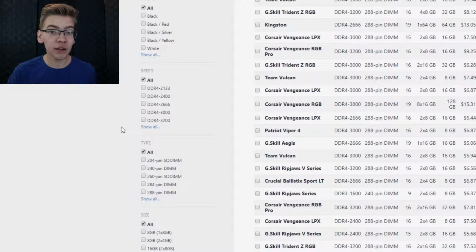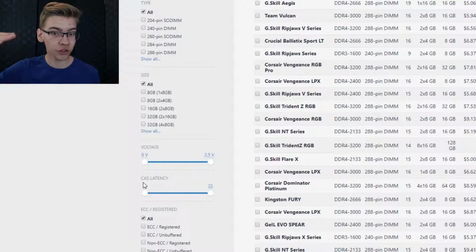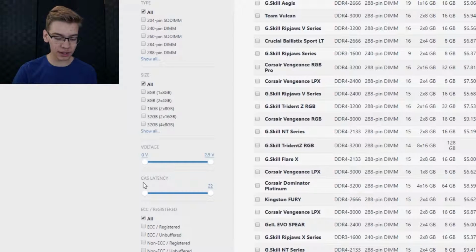DDR4 and your speed both have to match your motherboard, which I've linked up there to the video I did on motherboards. It has to be compatible with your motherboard. You think that the higher the speed your RAM is, the faster your RAM is. Wrong, because you have CAS latency, and CAS stands for column access strobe, and my note says it's the delay between a memory controller that tells the memory module to access a certain memory column on a RAM stick.